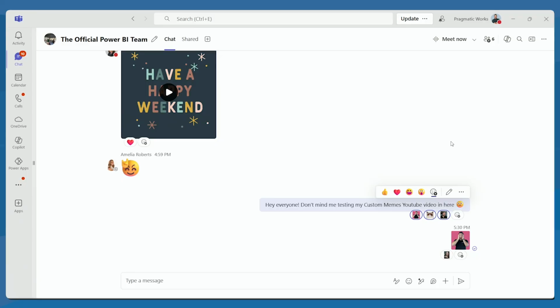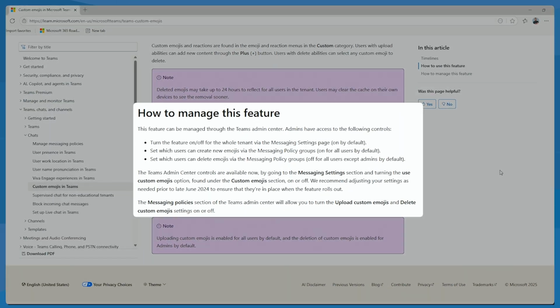Let's get Manuel in there, right? One of the important sides. Let's talk about the administration aspect here. When you're using these custom emojis in Teams, I want to bring over a little bit of the Microsoft Learn documentation. Main type of items here that you can manage with this feature on the admin side.